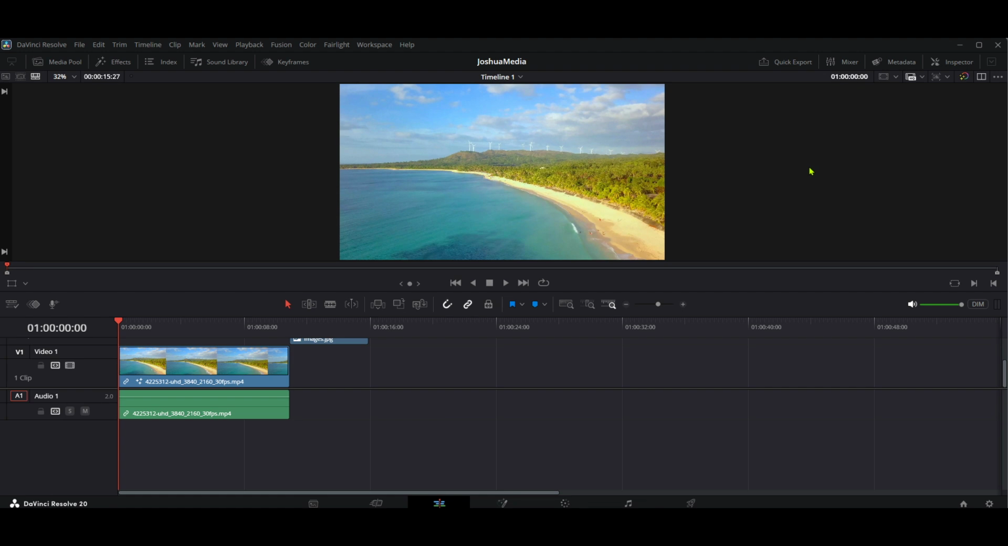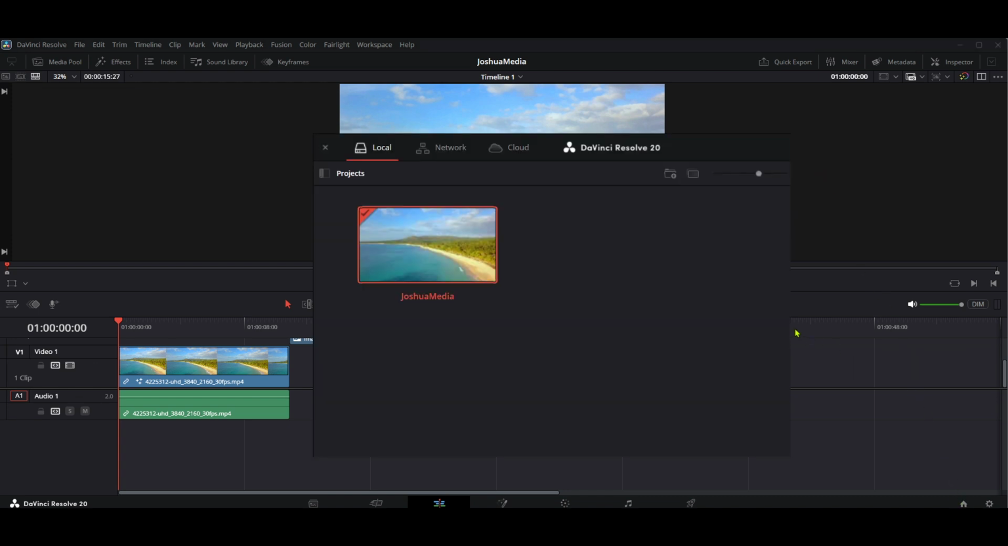Whether your files were moved to a different location, renamed, or perhaps your drive letter has changed, this step-by-step process will guide you through relinking them effortlessly. To get started, you'll first want to open DaVinci Resolve. If you're new to it, DaVinci Resolve is a professional editing software developed by Blackmagic Design, offering robust features for video editing, color correction, visual effects, and audio post-production.